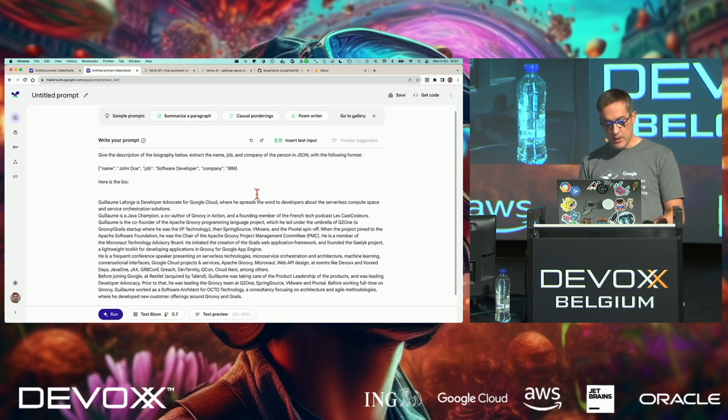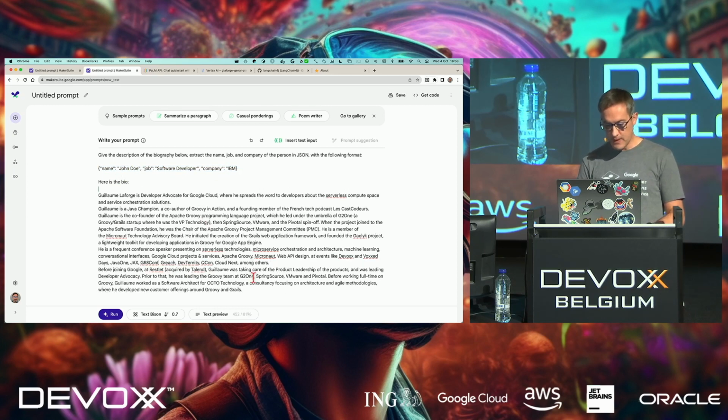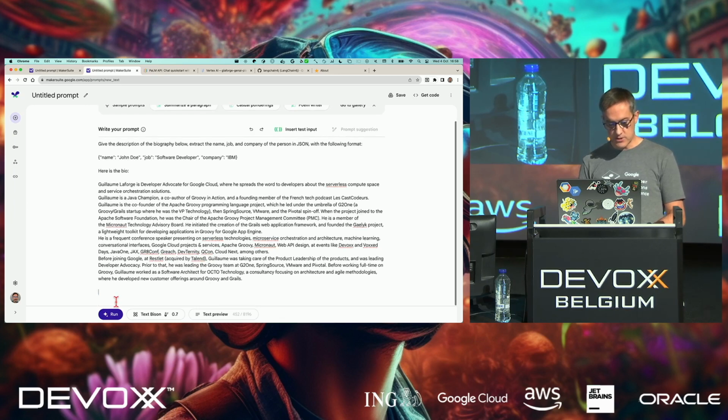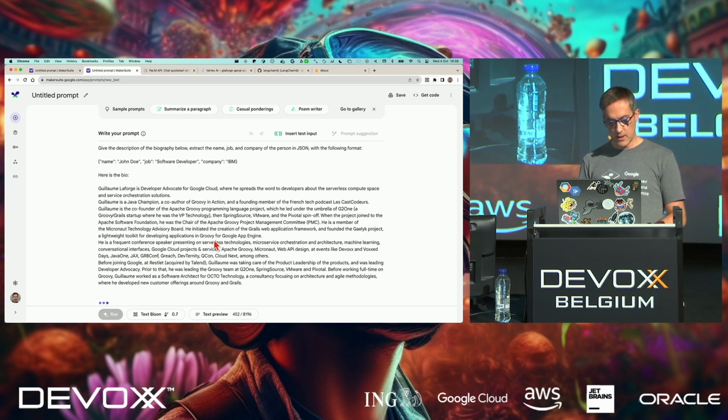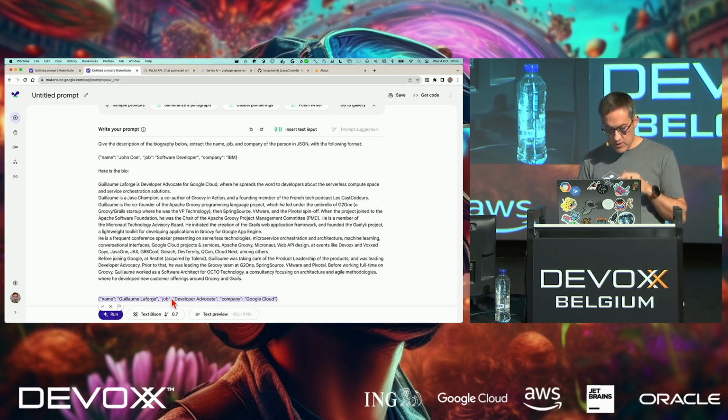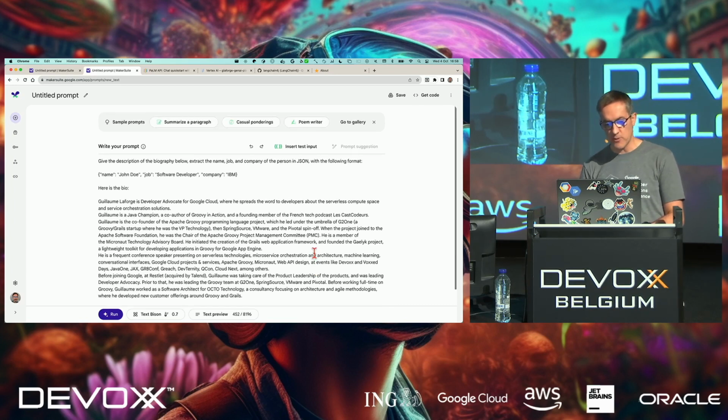So here's the bio. But I want the large language model to generate something that looks like JSON: name, job, company. Okay, so I'm passing this data. And let's see if it figures out who I am. And so name, Guillaume Laforge, job, developer advocate, that's right. Company, Google, yes, that's correct. So that's also a great way to analyze unstructured text and be able to fetch interesting information from that.